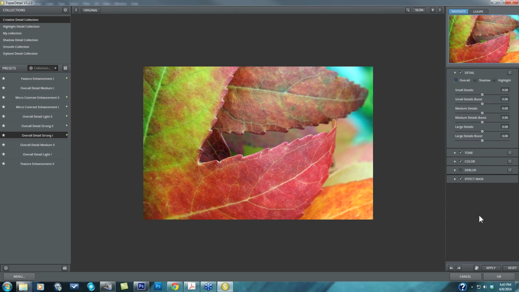As you can see, Detail gives you this really amazing control over all different sizes of your image detail and really gives you the power to get the exact look that you're after.